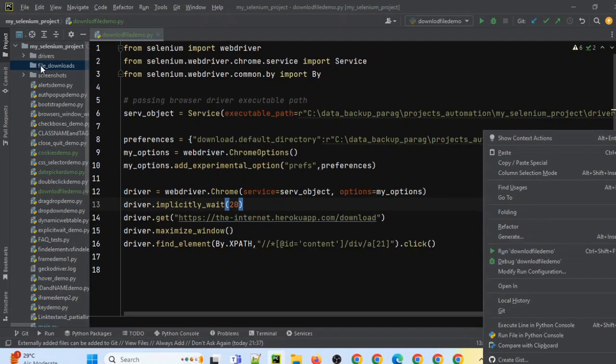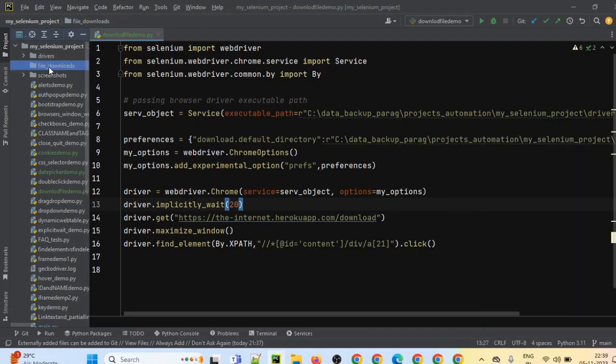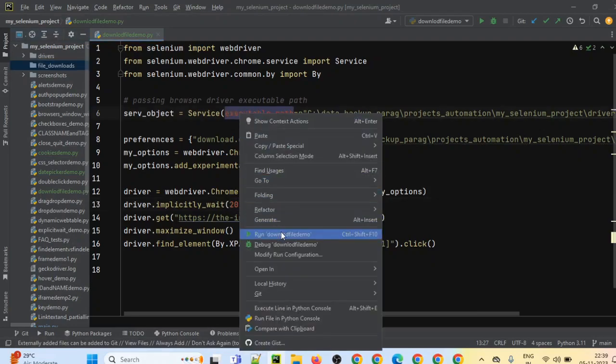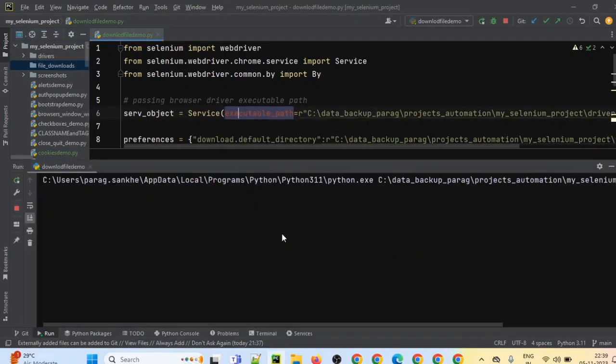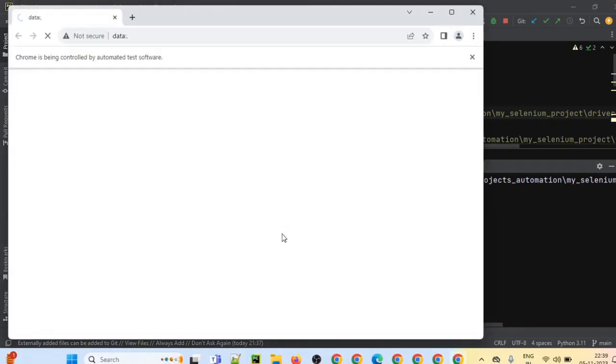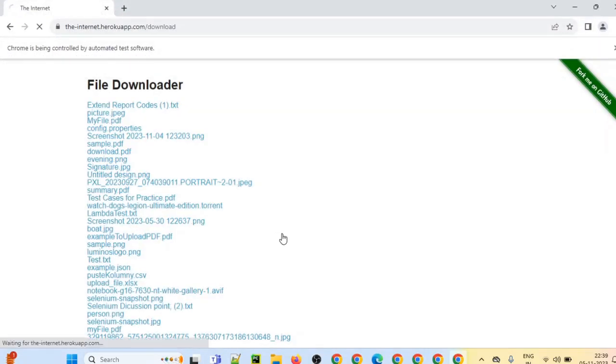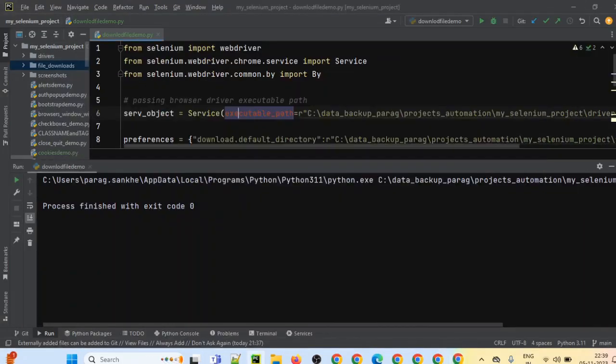So currently if you see, file downloads folder is empty. So now let's execute this file and let's see whether the file gets downloaded to that location. So it should launch the browser, it will maximize the window. It has downloaded the file. Now I am minimizing it. Let's see, in the file downloads folder, if you see, test.txt file. So this file is downloaded to our location which we have provided.